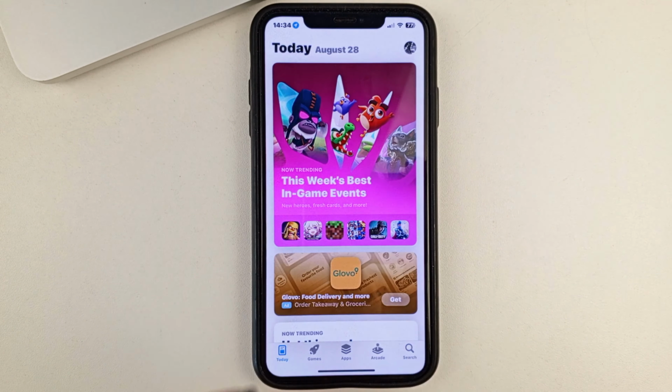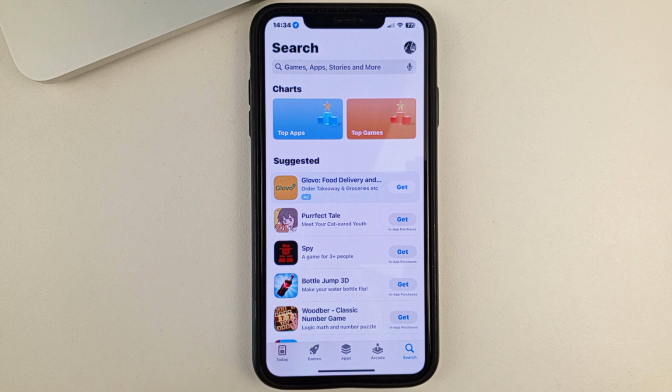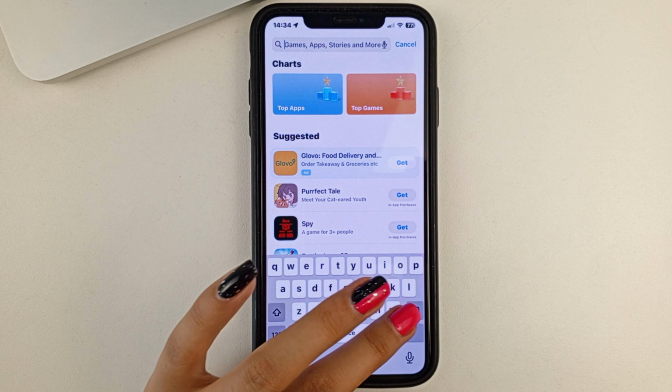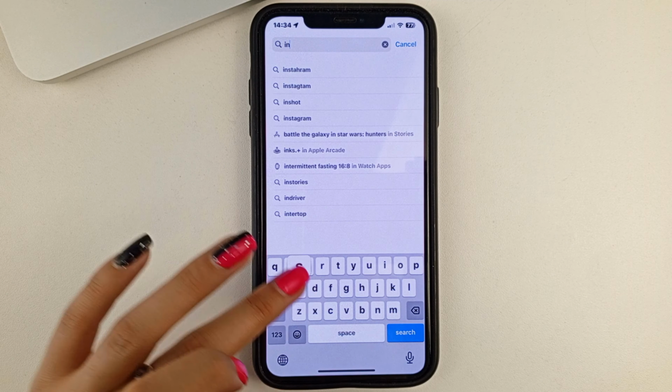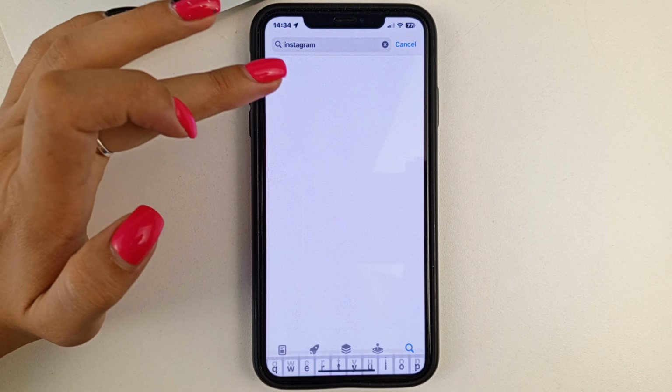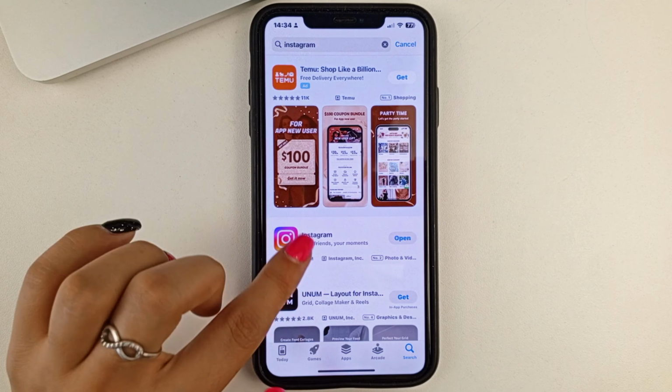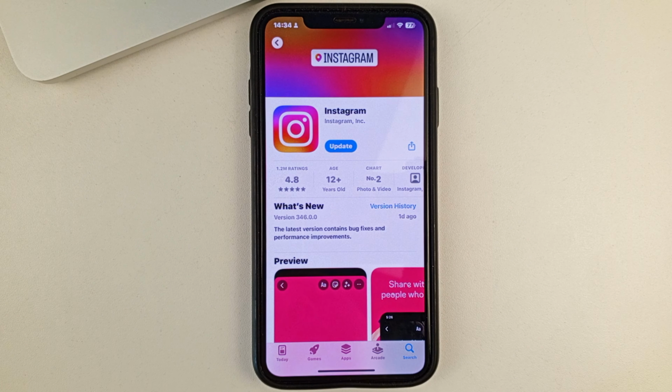Go to any of these apps, then find the search page. Enter the word Instagram into the search box, and then open Instagram. And if you have the word update, like I do now, then you'll need to click on refresh. Wait for it to refresh.